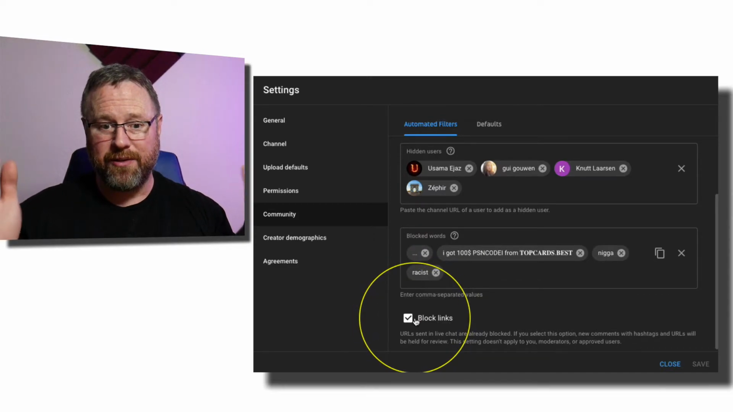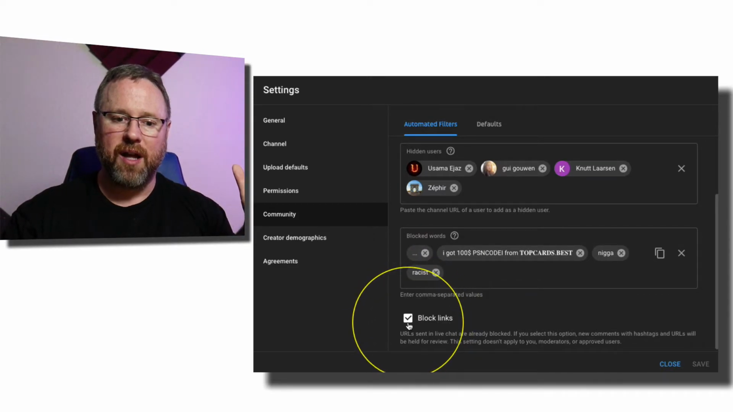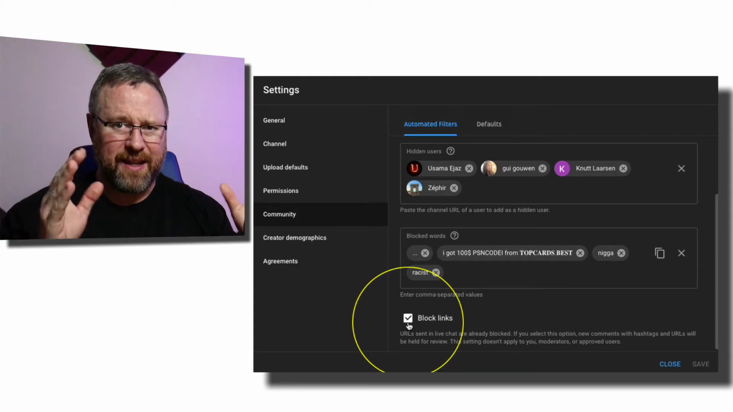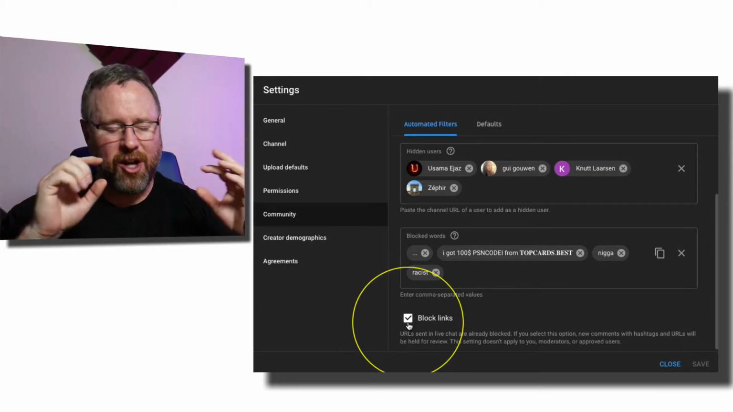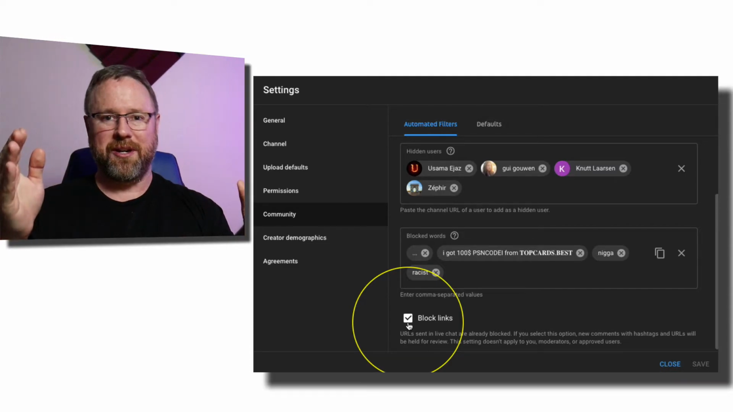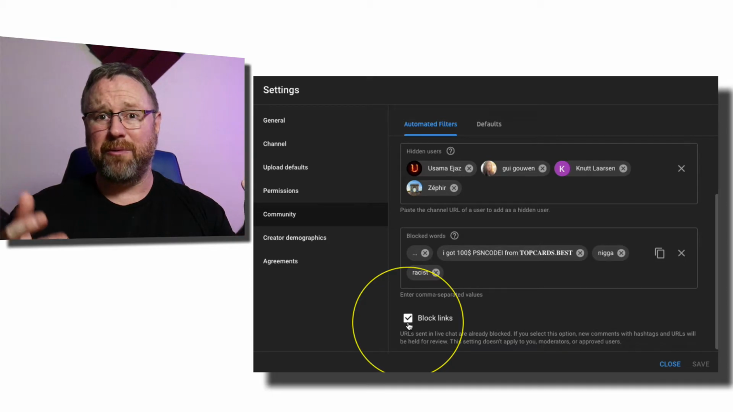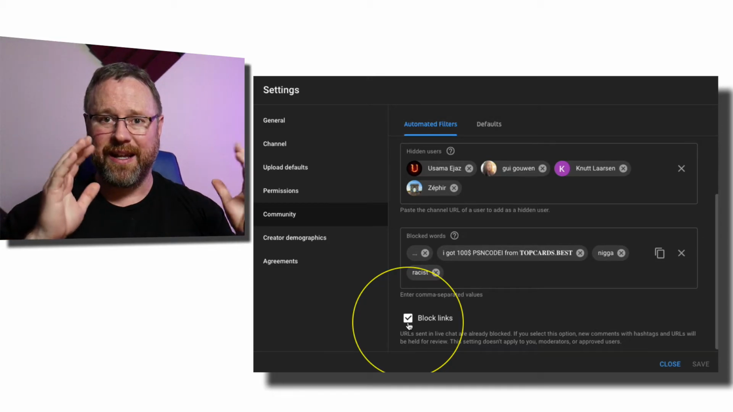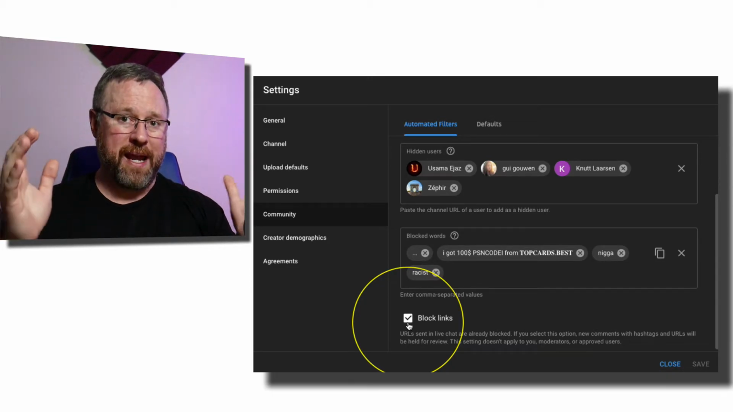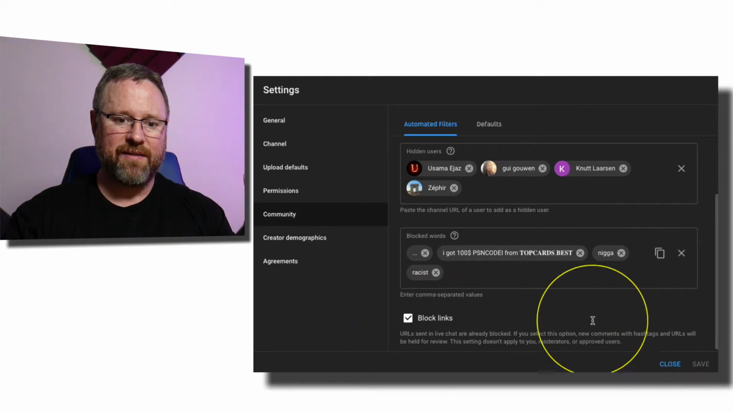In fact, actually, I would do this first. Make sure you check off this box, block links. If somebody puts a link in the comment, it's almost always a bot or a scammer. So you can just click that and rest assured that most likely you're going to get rid of a lot of spamming comments. So check that off, hit save.